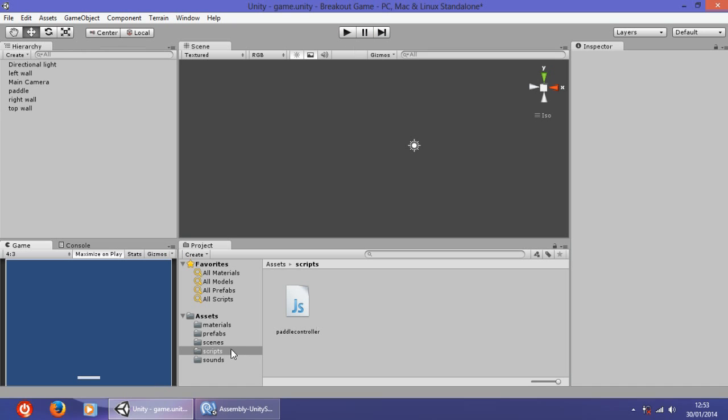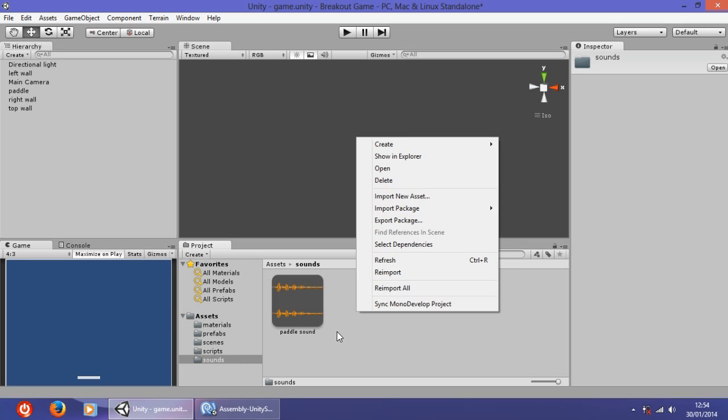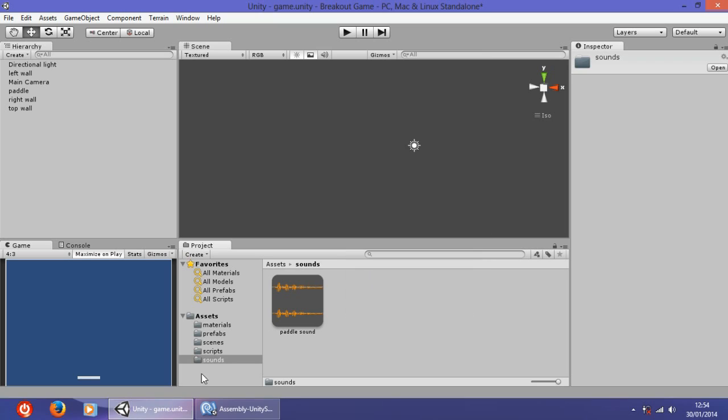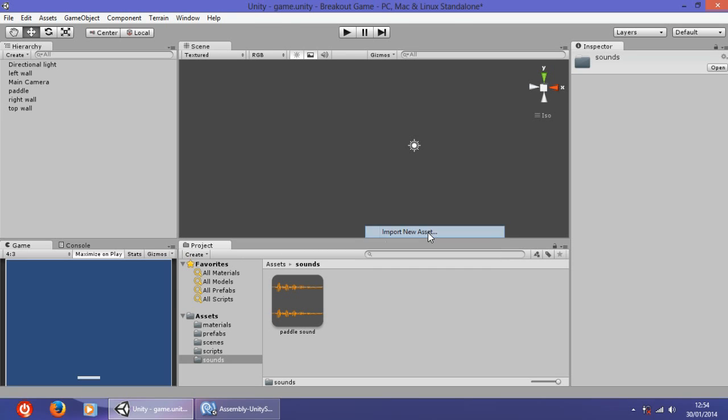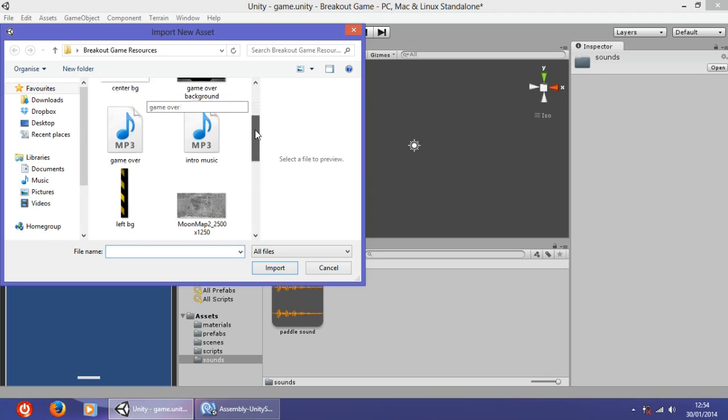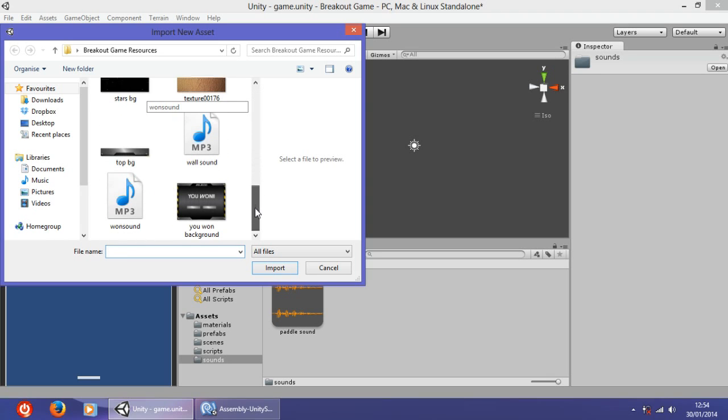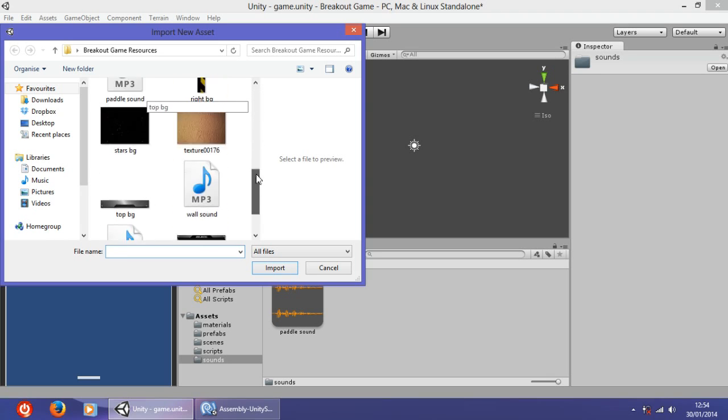So first of all, because of the sound, let's add the pedal sound as I did before. So to do that, just open the sounds folder. If you don't have one, just make it. Right click, Import New Asset, and from the resource file that you have downloaded, you should find a file, pedal sound.